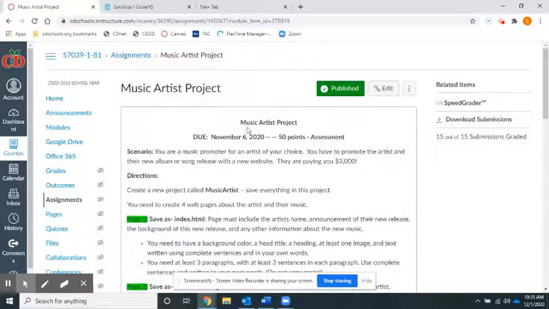Okay, so with the Music Artist Project, we begin with a scenario. The scenario is that you're a music promoter for an artist of your choice. It doesn't matter which musician or which band you decide, it's your choice. You have to promote the artist and their new album or song release with a new website. They're paying you $3,000 to do this. So that's the background.